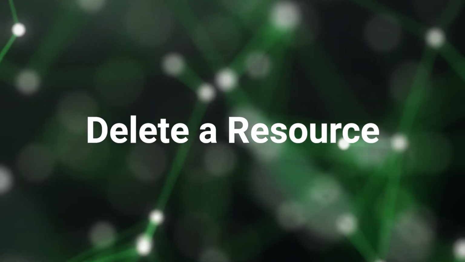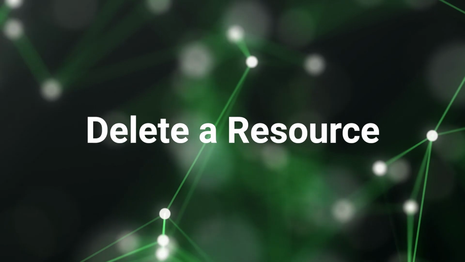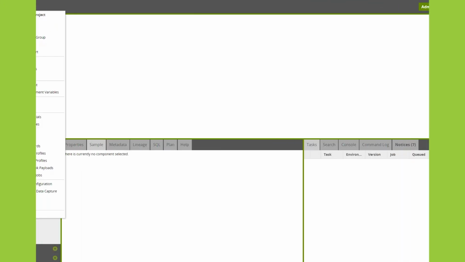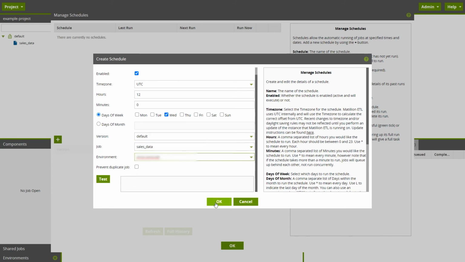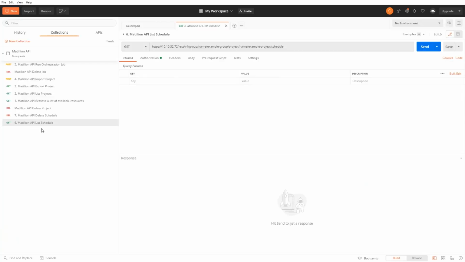Delete. To remove a resource, we will use the delete method. In this example, we will delete a schedule from within the project in a specific group. For this example, a schedule has been created using the Manage Schedules drop-down from the Project menu. And you can check that the schedule has been created via the API by listing resources using the get command.